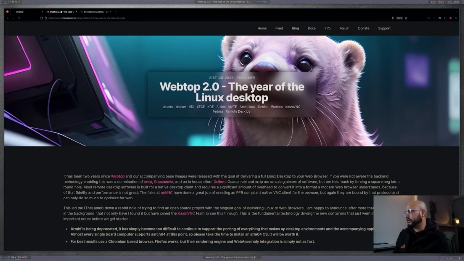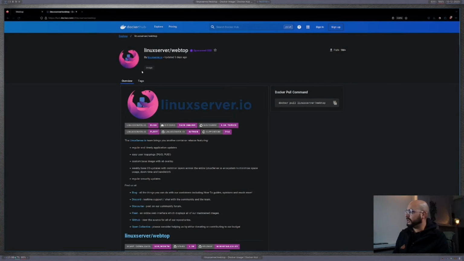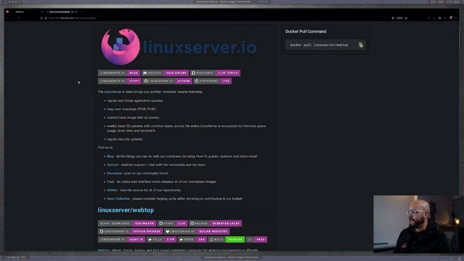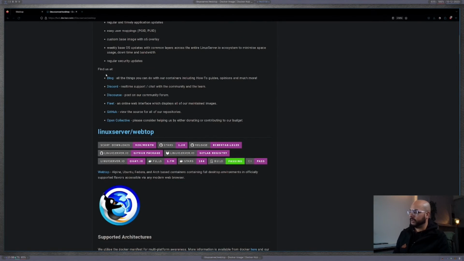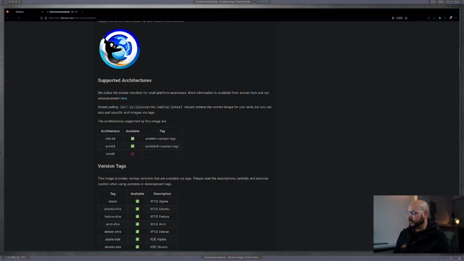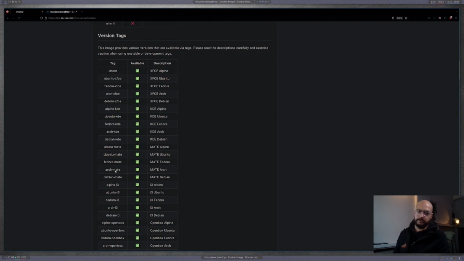All right, so that's that. Linux Server IO. You have here all the web pages on the Docker Hub. And actually, you have some good information here about architectures and also about the version tags.